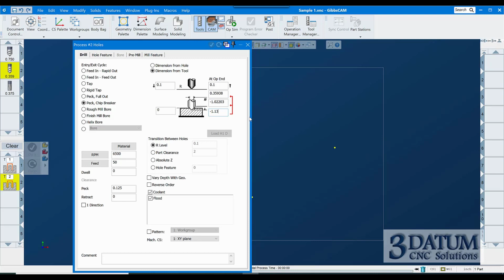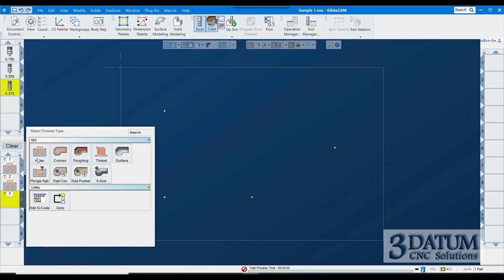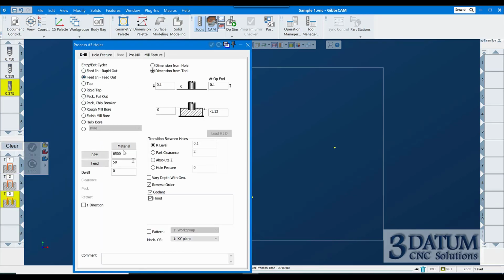I'm going to round that to certainly no more than 3 decimal places. And I want to reverse the order on that one. And then I'm going to bring my reamer down to number 3. I'm going to do holes with it, feed in, feed out. I'm going to do that at 900 RPM, and about 12 inches a minute, and I'm just going to go 1.1 deep at the tip, and don't need to reverse order on that one.